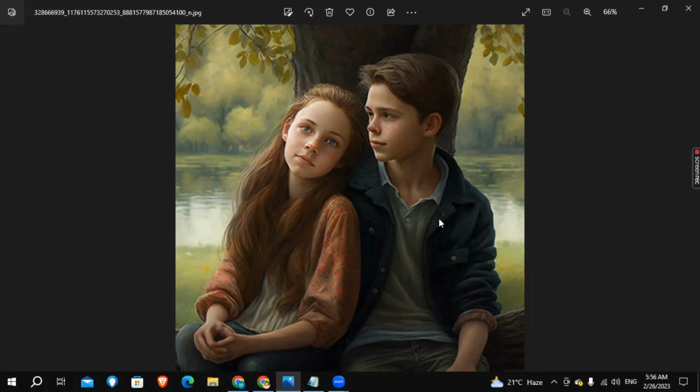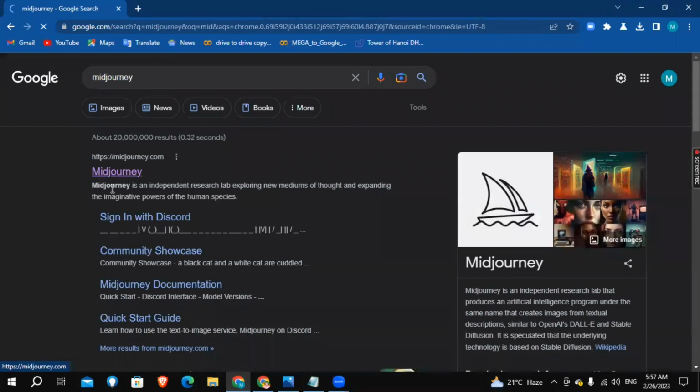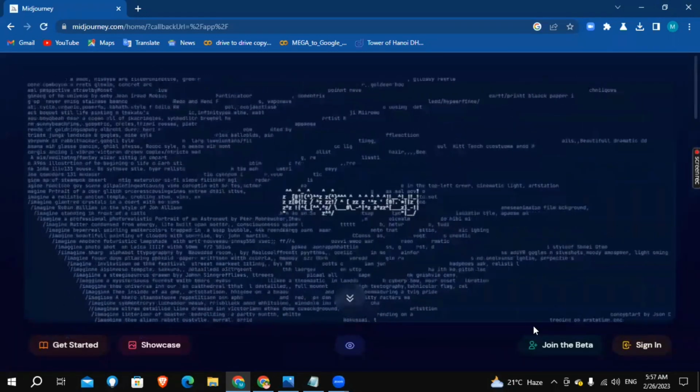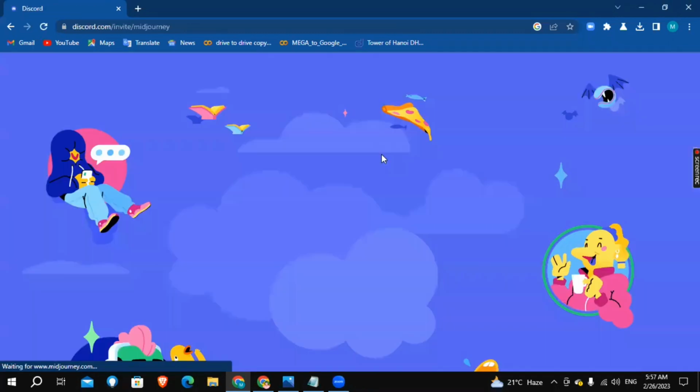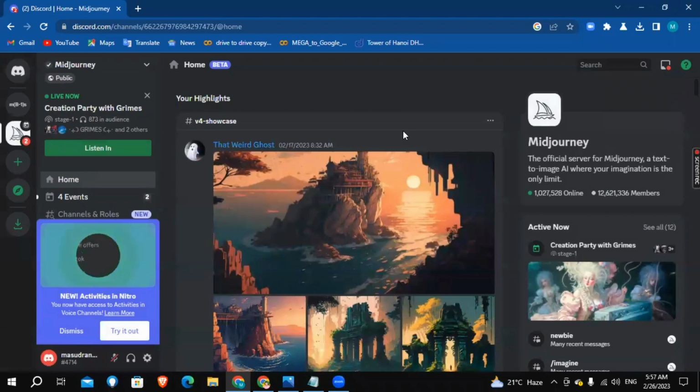But before that, one thing I want to tell you: if you don't have a Discord account, create a Discord account and create a Discord server. Step 1. Go to the MidJourney website. You will see a button, join the beta, and click on this button. After that, you get this window and accept the invite. Okay, I already have a Discord server.